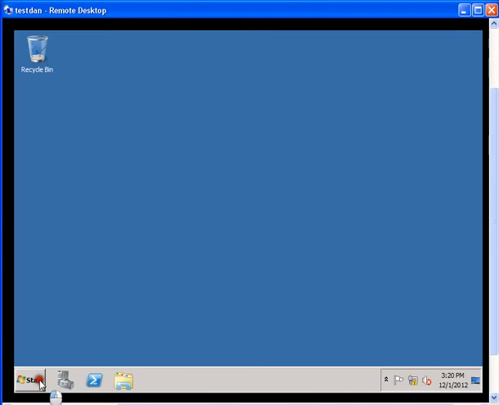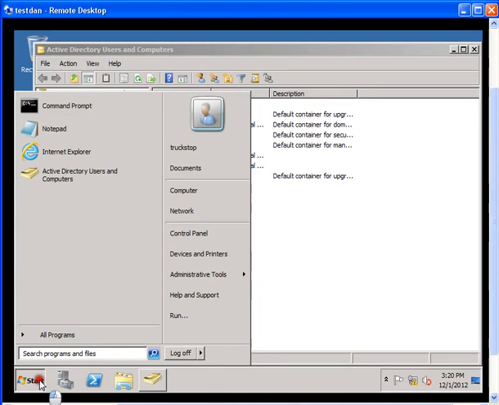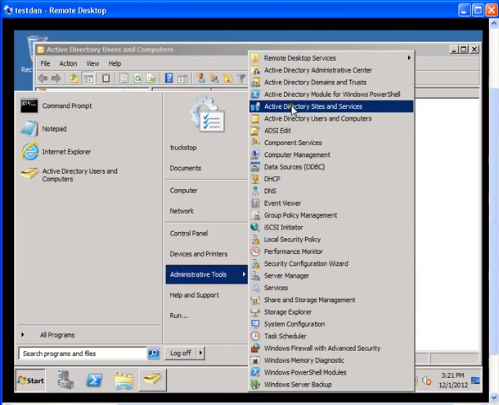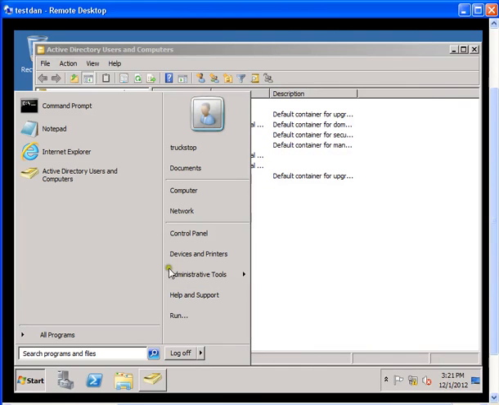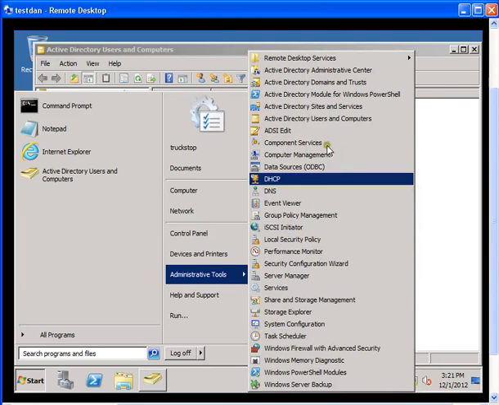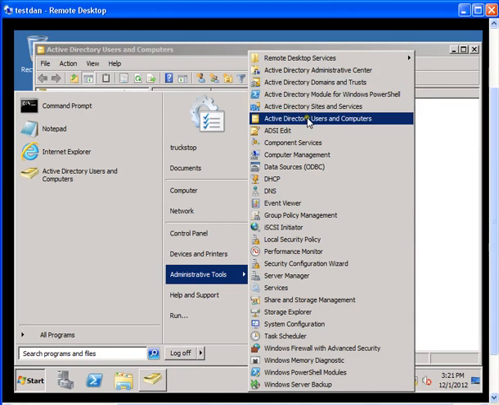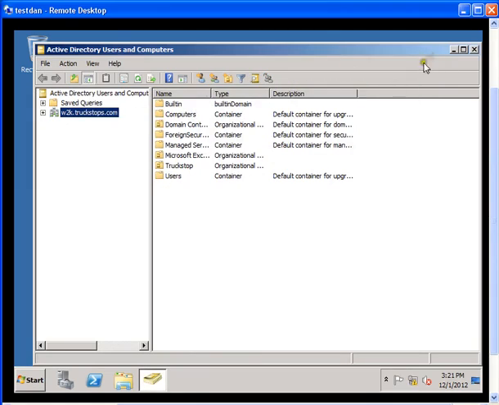You can also get in by going to Start and then Administrative Tools. I actually created a shortcut, which is here, but I would suggest you go from here by Administrative Tools, and here is the Active Directory Domain Services. So this is right now the domain w2ktruckstop.com, which is basically where I work.